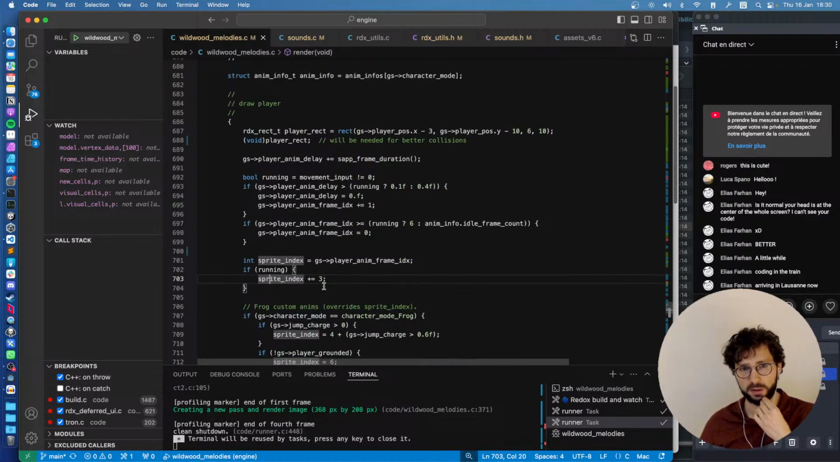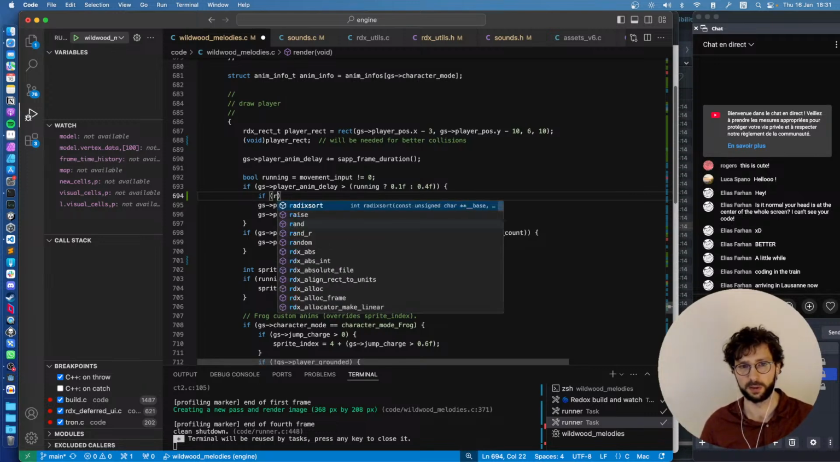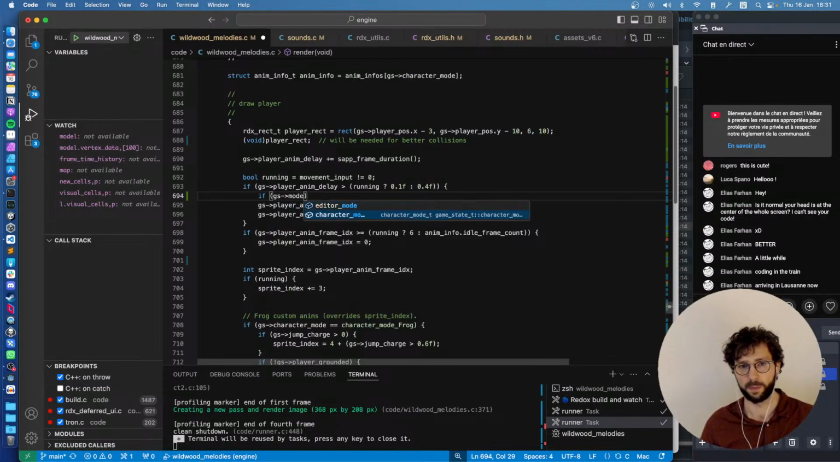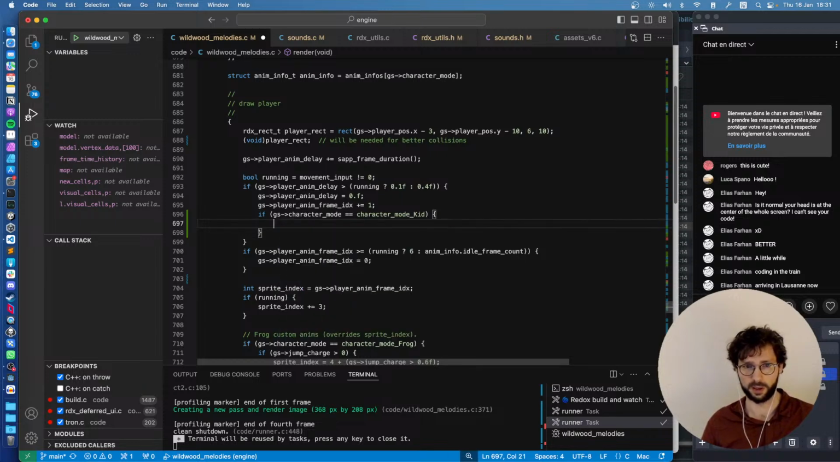I think this is where we swap frame. And if we are in the kid form, probably want to play a sound every 3 frames or something. So we check first in the game state if we are in kid mode, basically. Mode, kid. And if it's the case, we want to play the sound. Let's try to play it every frame for now.